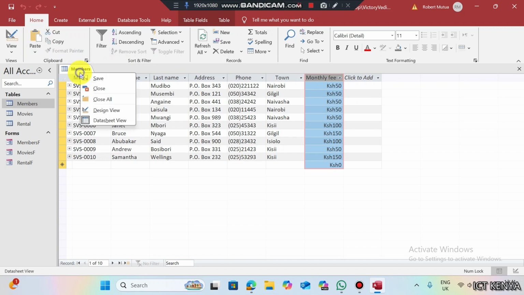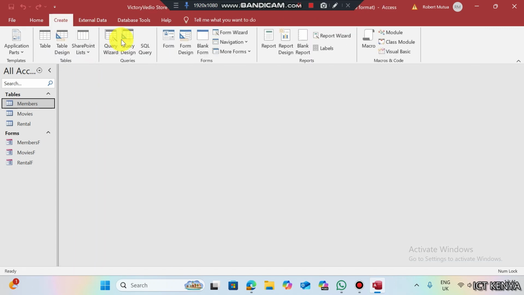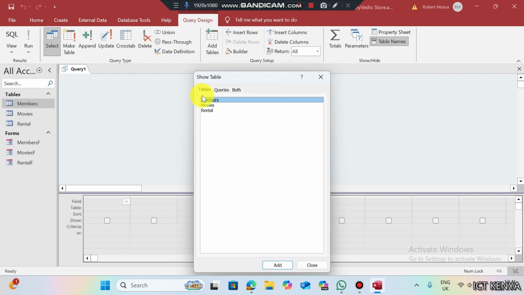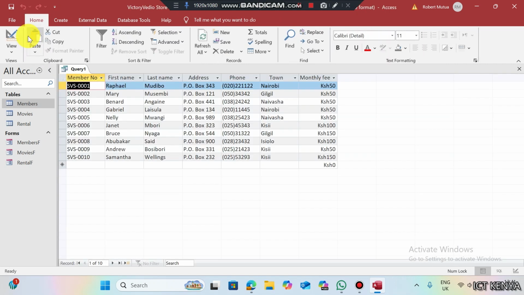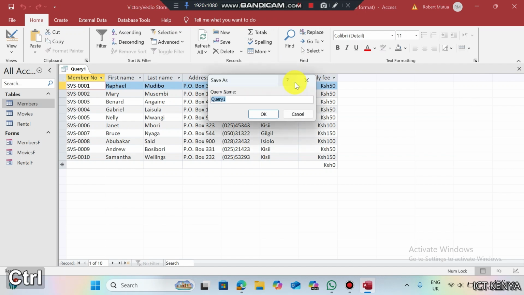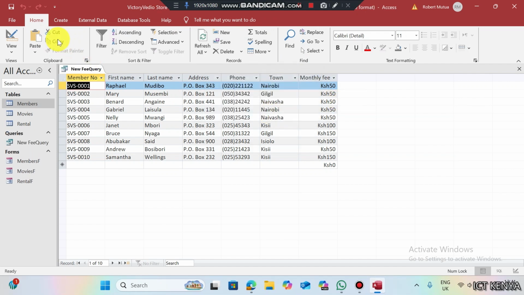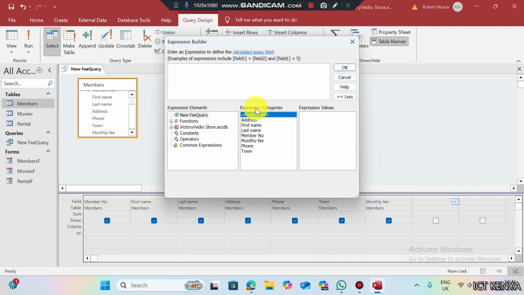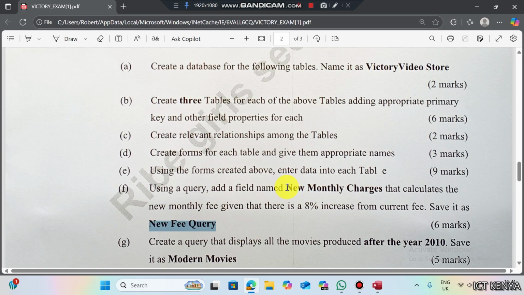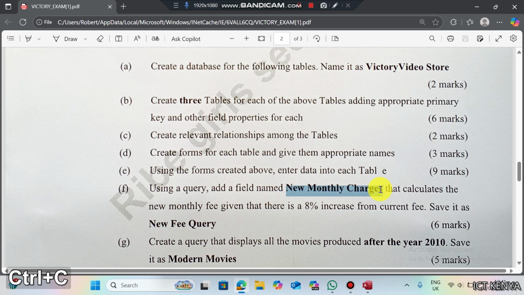Therefore, close this table and create a query using query design. We only need members table and add all these fields by just double clicking the fields and run. And this is what we have. First of all, save this query as new fee query. Go back to design view and apply the new formula. That is right click, build, and type the column name. If you named it new monthly charges, this is the column name.